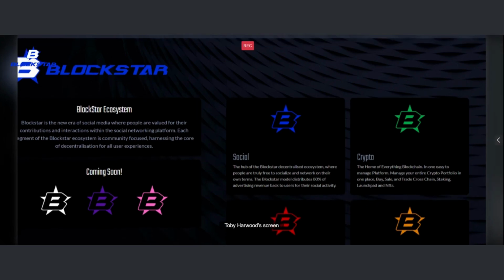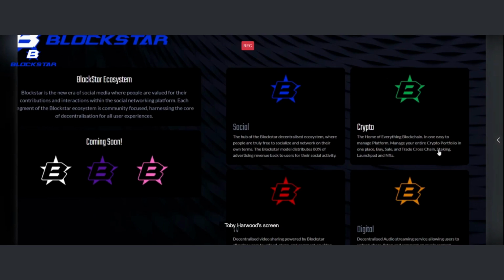The first change that you'll notice is that all of the crypto-related parts of the ecosystem are now under one category, crypto. From here, you can access NFTs, staking, the Blockstar swap, and the brand new Blockstar Altitude. But more on this obviously later.